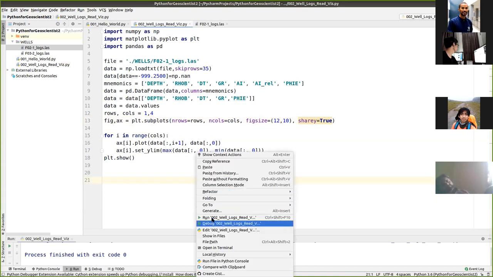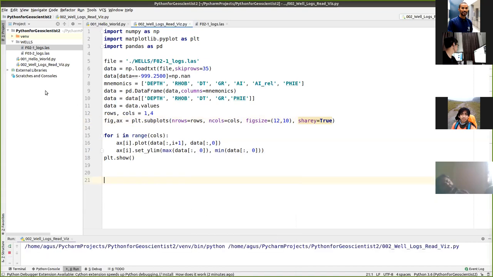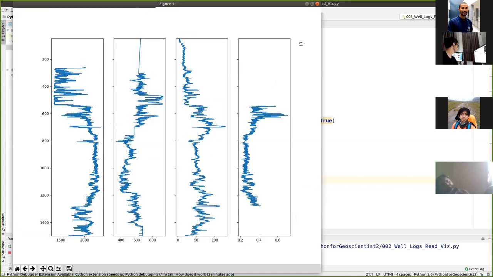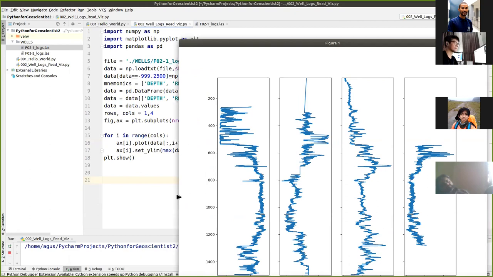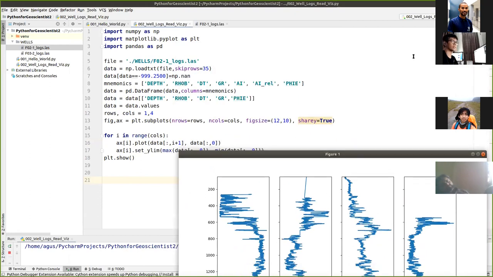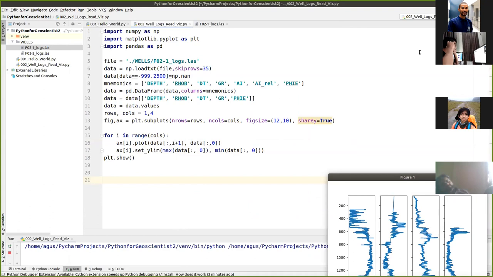Okay, I will give you a minute to write down this thing and ensure that you have this plot by now. Please, you can make a screen capture or whatever.